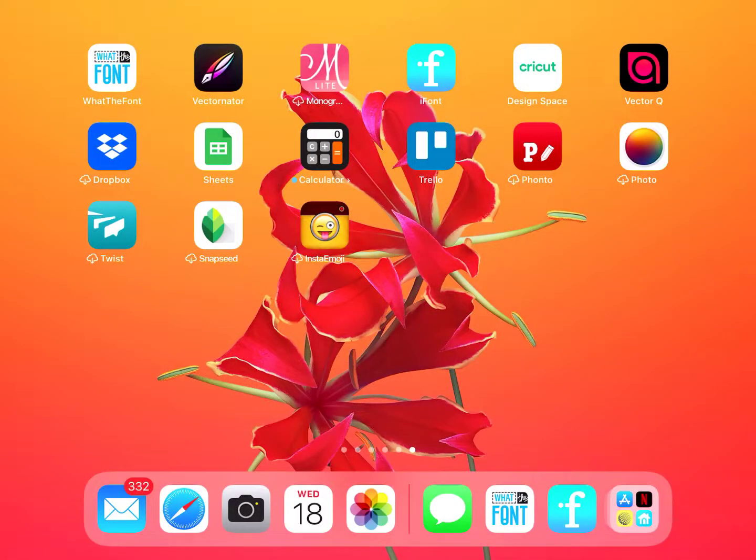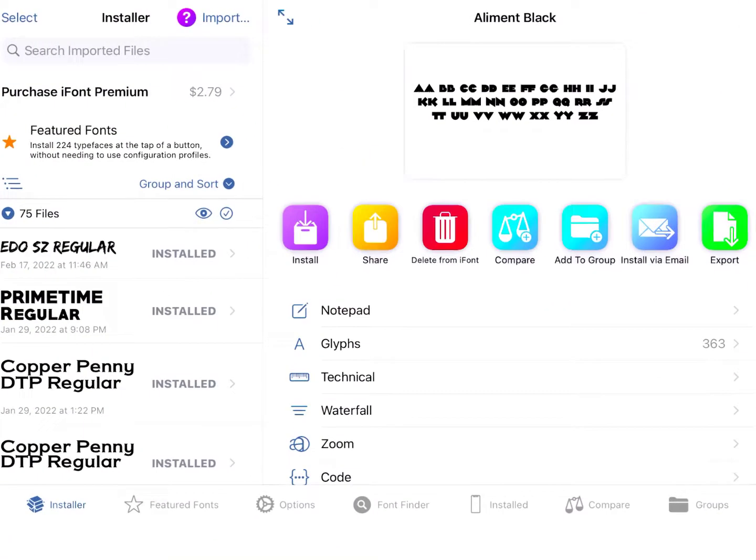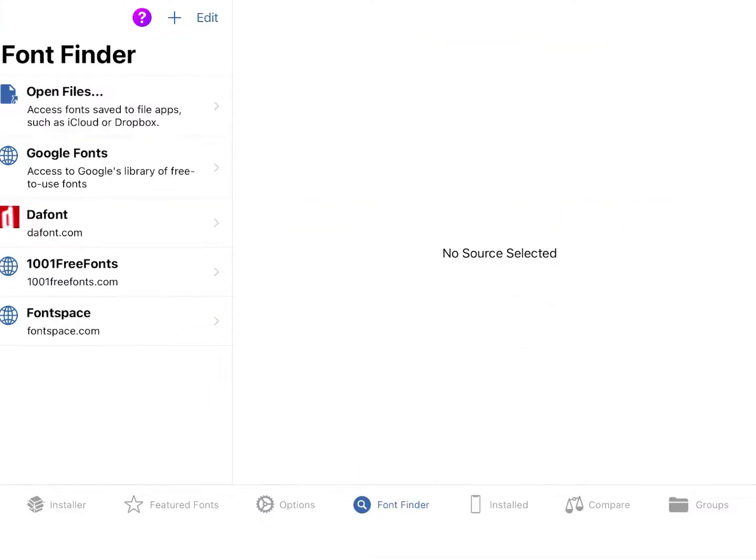Today I'm going to do a quick tutorial on installing new fonts into Cricut Design Space on your iPad. So the first thing that you need is an app called iFont, which I have already installed on my iPad. What I need to do is go to Font Finder, which is a little search button in the middle of my screen.